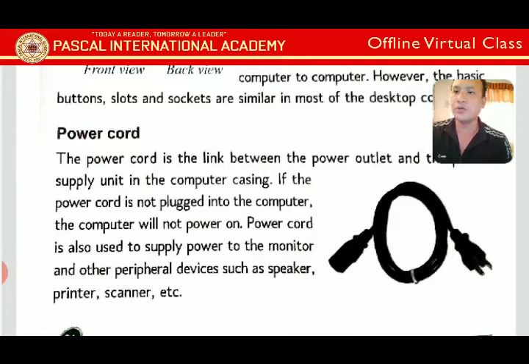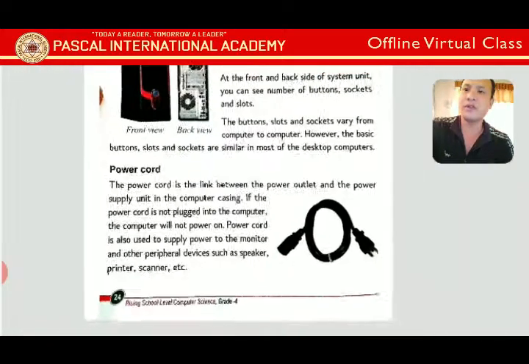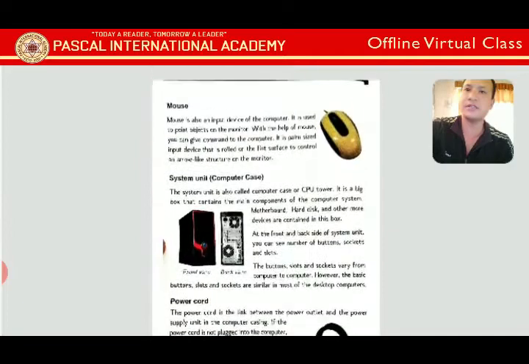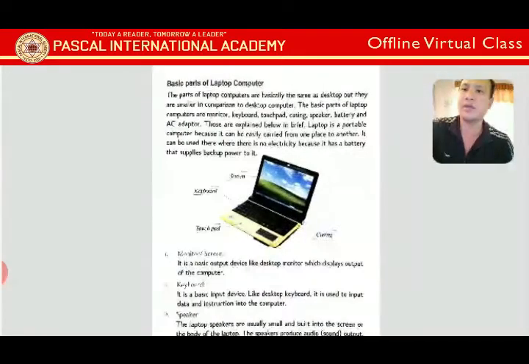The power cord is also used to supply power to the monitor and peripheral devices such as speaker, printer, and scanner. And these power cables are not only used for the CPU, there has to be a connection in the monitor also, in the printer also, and the scanner also. So the power cable is very much important. If there is something wrong, then you should check the power cable.